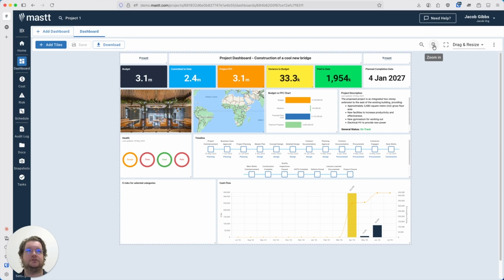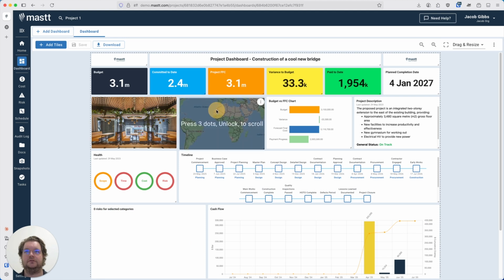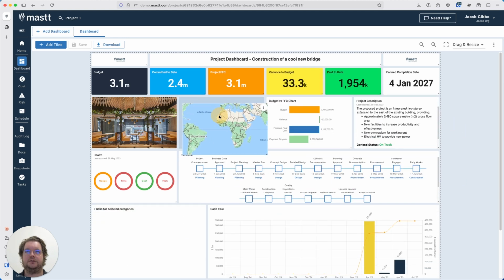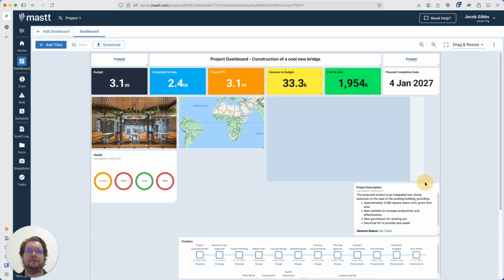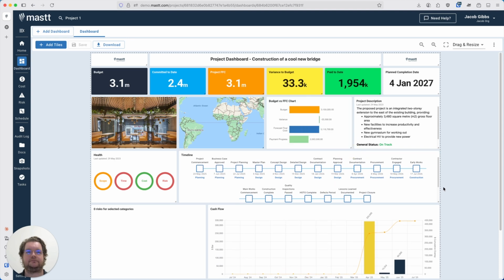Now, you can zoom in just using the top up there, and you can also move all these tiles around. So if you click and hold, you can then drag them around to change their location. And in the bottom right-hand corner, if you want to resize them, you can click and hold and drag to make them as big or as small as you need. Just making it look and fill the page and make the most sense for your reporting needs.